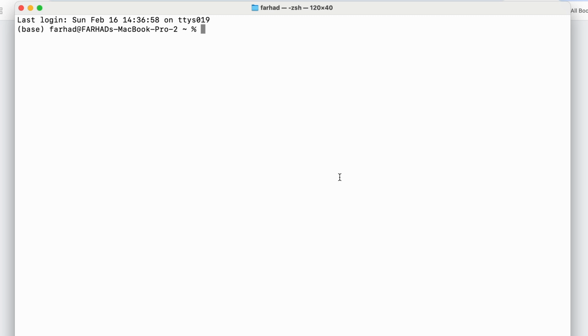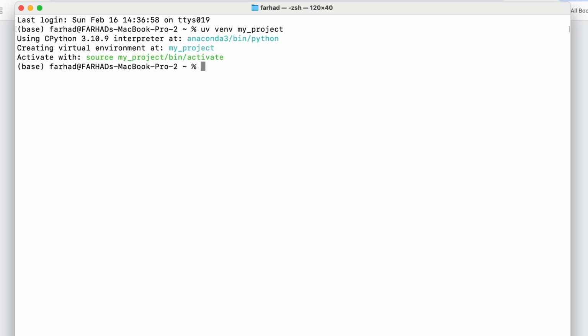Okay, so in order to show you how you can use UV, or Ultra Fast Package Manager, the first thing that we can do is to create a virtual environment. We can do this using uv venv and then the name that you want. I called this my_project, and you can see here information about how we can activate this new environment. So we use source my_project/bin/activate, and so now we are here.